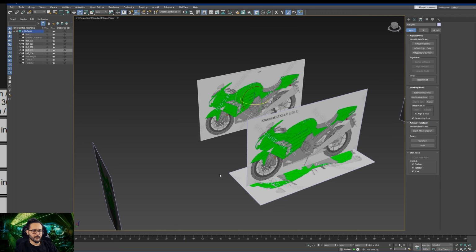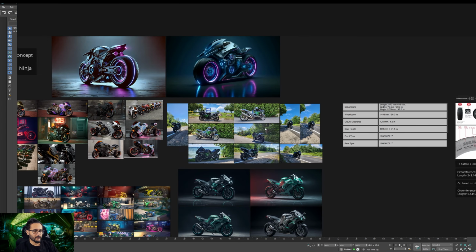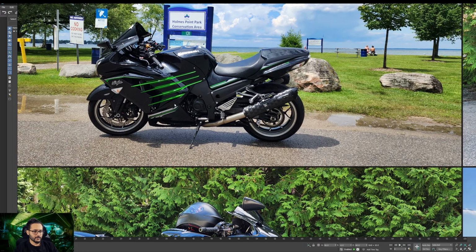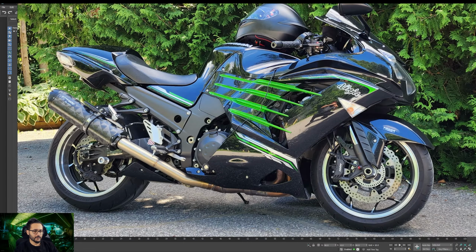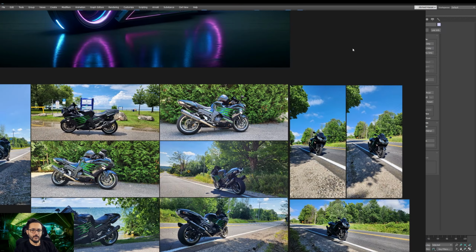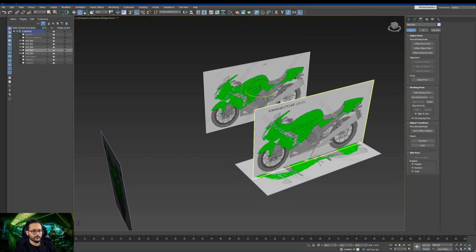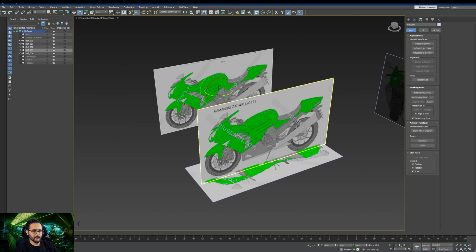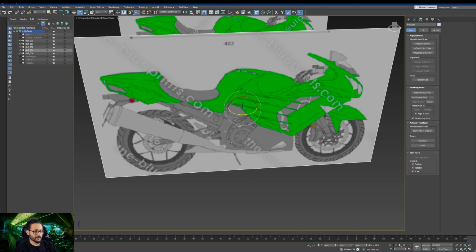So by checking the reference, if you get confused, we will see that the left side is this one, and the right side is where the engine is visible, and clutch. So it means this is correct, this is the left side, and this is the right side of the motorcycle.